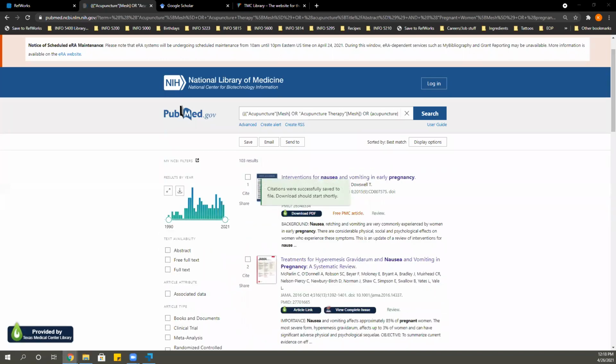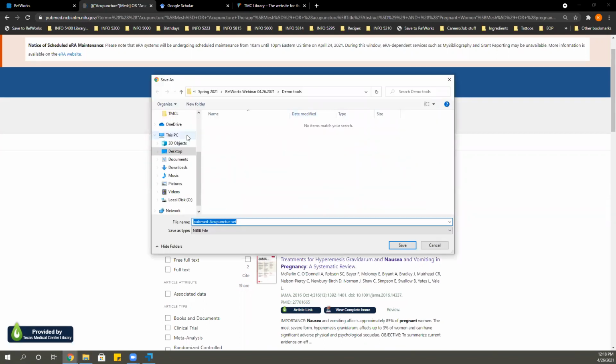Now, it's not always going to prompt you to save your files to a particular place on your computer. This usually applies to my Mac users out there and those using Firefox: look in your downloads folder, because I promise you it went to your downloads folder. If you don't get the prompt to save your file to a specific place, please check your downloads folder. It will be saved as an NBIB file. So I'm just going to hit save.